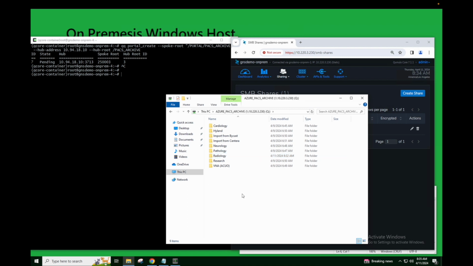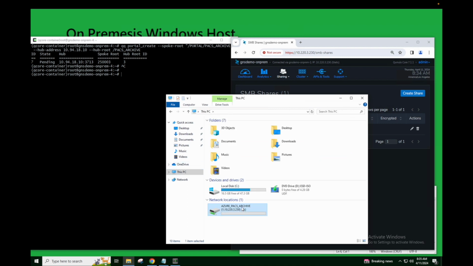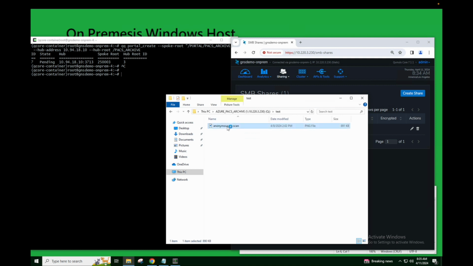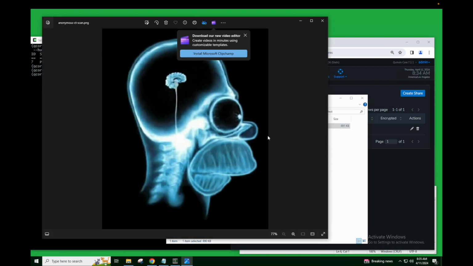So now in the on-premises cluster, I just need to refresh. Do that by going out and in. There's the test. There's the anonymous CT scan. I pull it up, and we have a picture of somebody's brain.